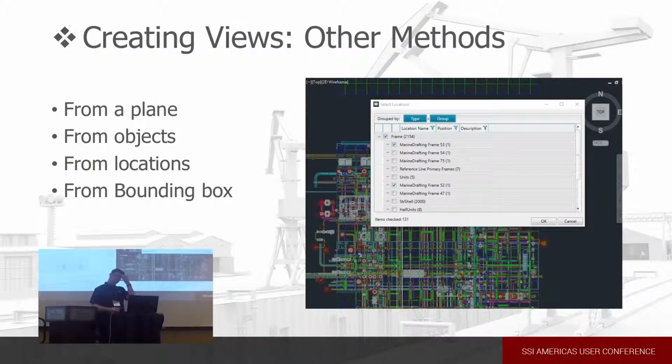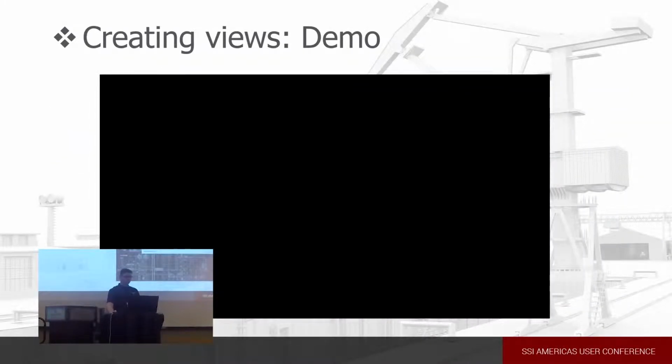When you need to create a view with a predefined frame, waterline, or longitudinal, this method allows you to do it quickly and effectively. Using the location selector dialog, you just select the locations you wish to display, and the view is ready. When you need complete control of the view creation, creating a view from the bounding box is the choice to make. This will walk you through all the steps in the process.